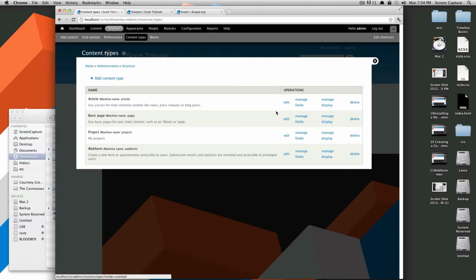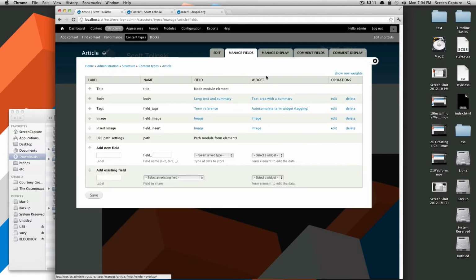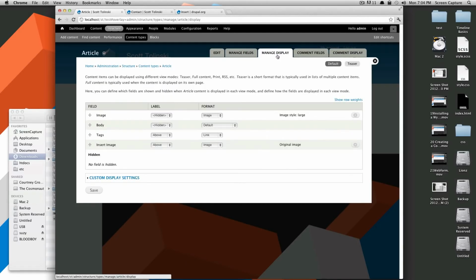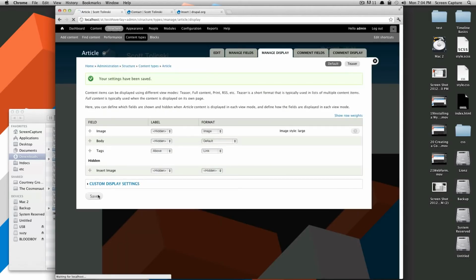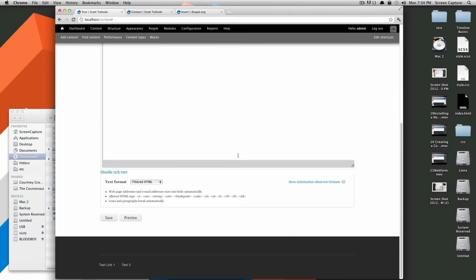Here, content type, article, manage fields, and then manage display. We're going to say we don't want to show this, and we don't want to show the image. It's hidden. Okay, saved. So now the only ones that are going to be in here are the ones that were in our Wysiwyg. So let's click out of here, refresh this content.